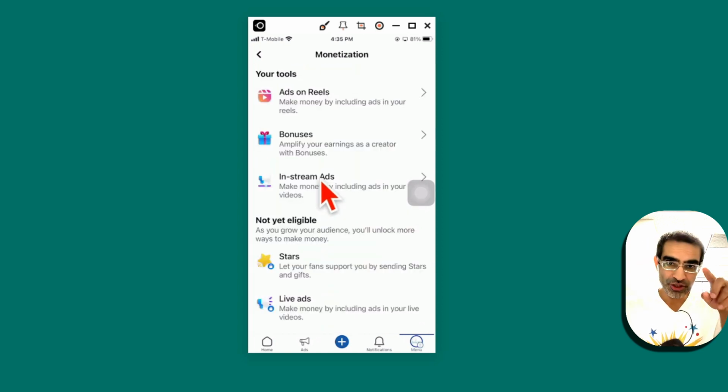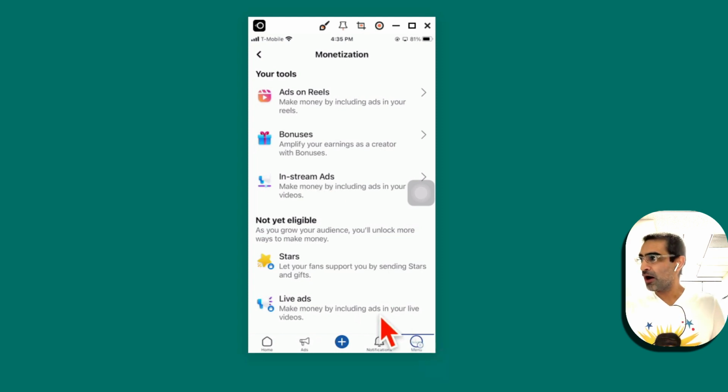The first thing I want to mention, both of these programs, ads on Reels and bonuses, they are invitation only. So you will get an invite. And how? Keep looking at your notifications.